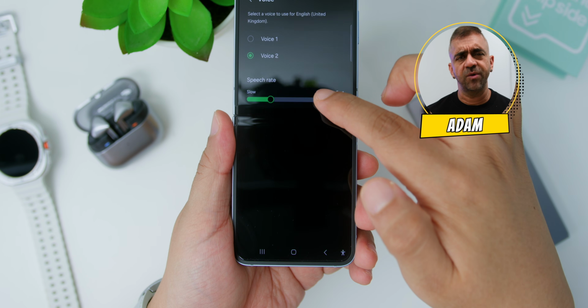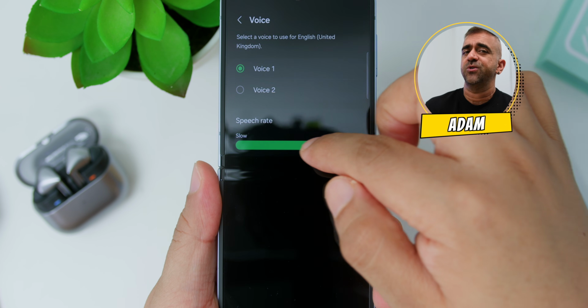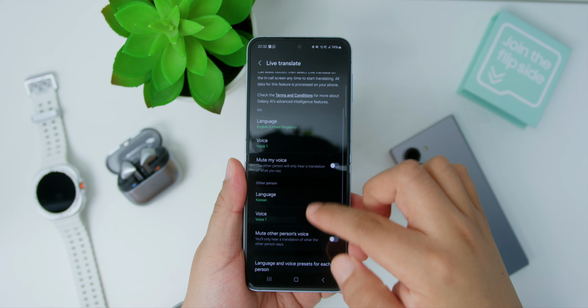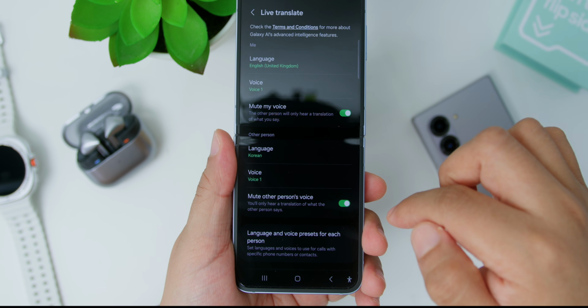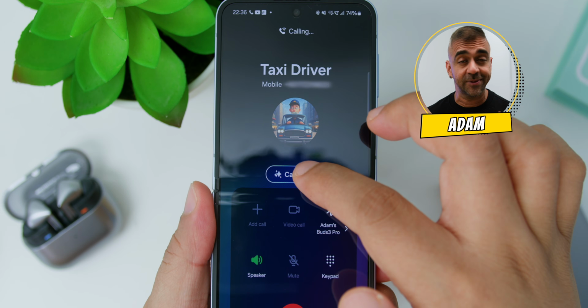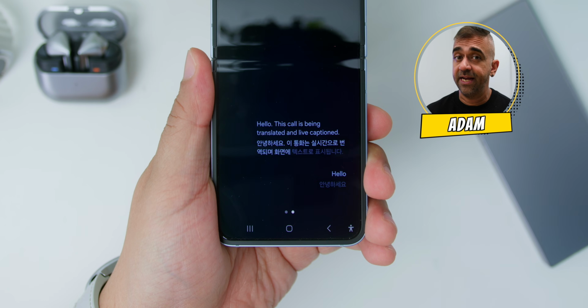And you can select the type of voice and also adjust how fast or slow you want the translation speech to be. Then you can also choose to mute your voice or the other person's voice to only hear what the translation says, and snap, you're done. And now when you make a phone call, there'll be a call assist button, so tap that and then select live translate and you're all set.